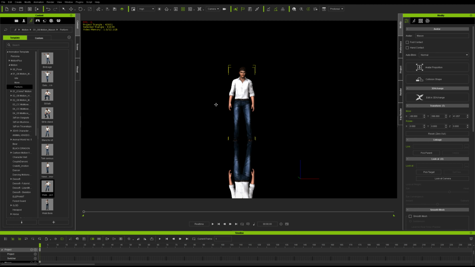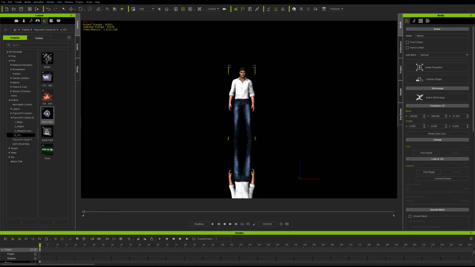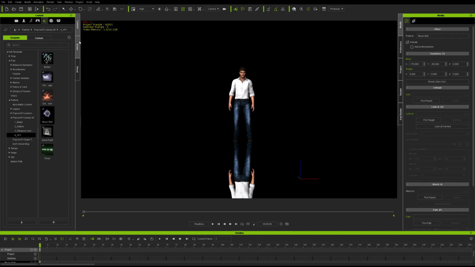Another thing you can do, it just gives you an idea how to do reflection. But when you start adding stuff, you can make some really cool effects by, let's say, oh, let me go. Let me close this. Go to particles. I'm using popcorn. Let's just use a whatever here. Let's say, okay, the music ball. This will give a cool little effect.